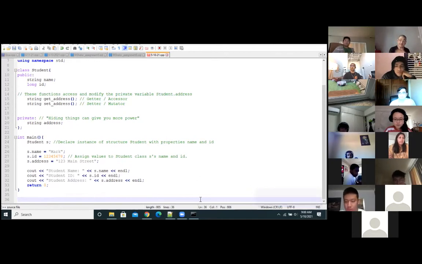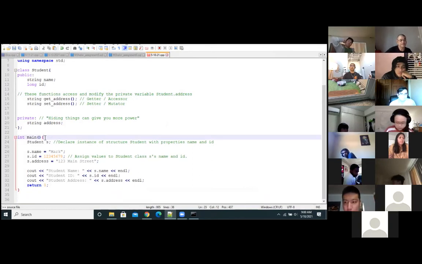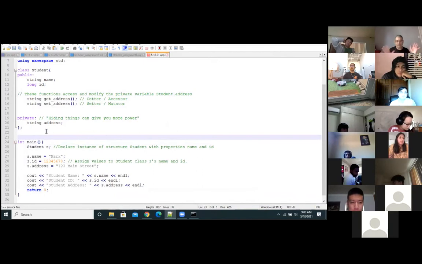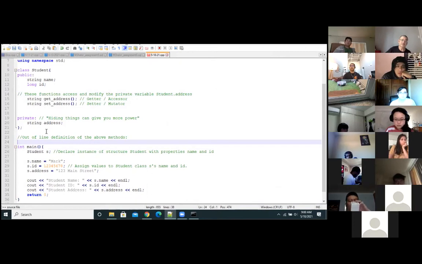Now, after the class, we're going to define those two methods. There are two ways of defining these things, and we'll cover both today. This is called an out-of-line definition, in the same file, after the class semicolon. After line number 22, hit enter on line 22. Now you can write a comment: out of line definition of the above methods. Okay, enter.